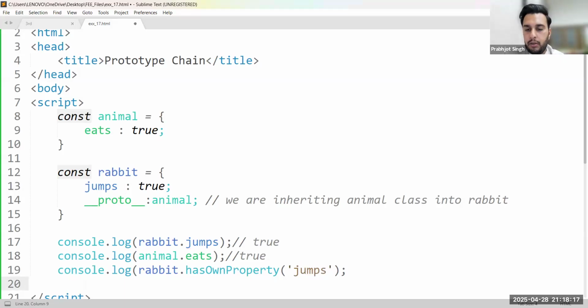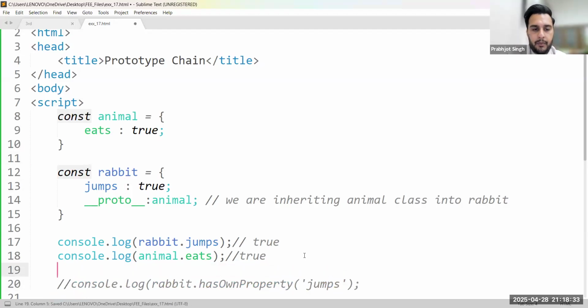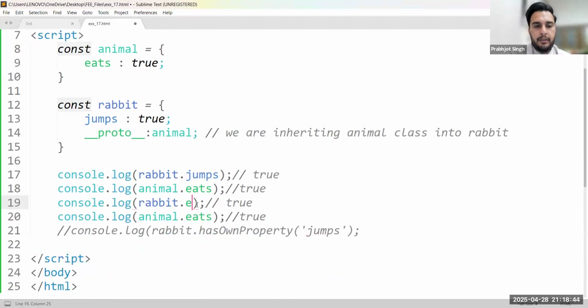First of all, now we also have one more thing. Acha, that I can simply print afterwards also. Let me comment this. Let me say rabbit dot eats, and let me say, just give me 1 second. Just give me 1 second, guys. I'll come back. Just 1 second, okay?